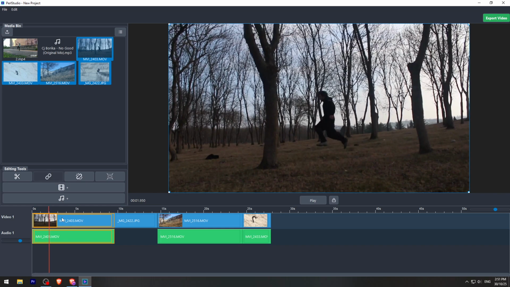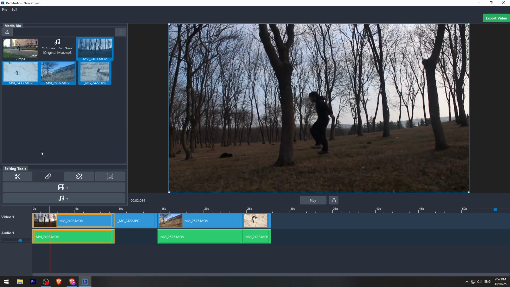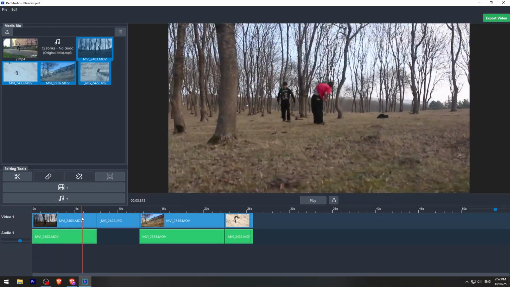You can use arrow keys to move the playhead. You can press S to split, then select, delete. You can also select empty spaces and ripple delete them. Yes, delete.